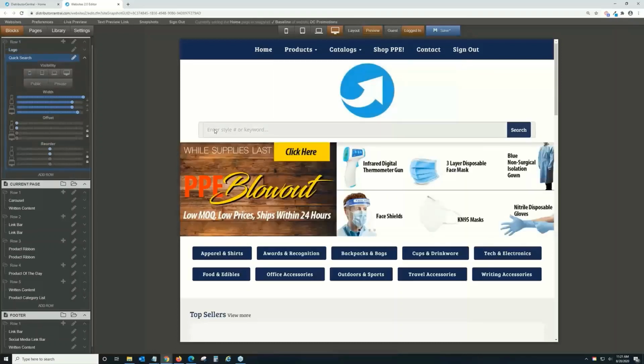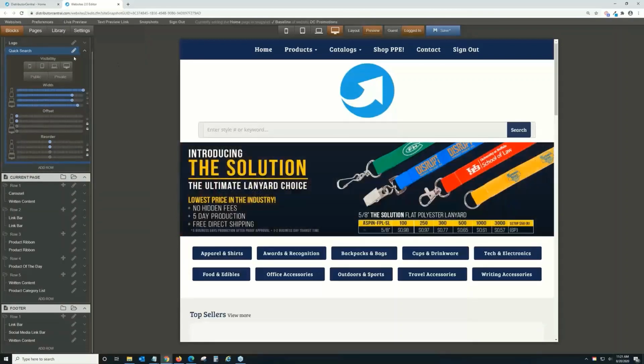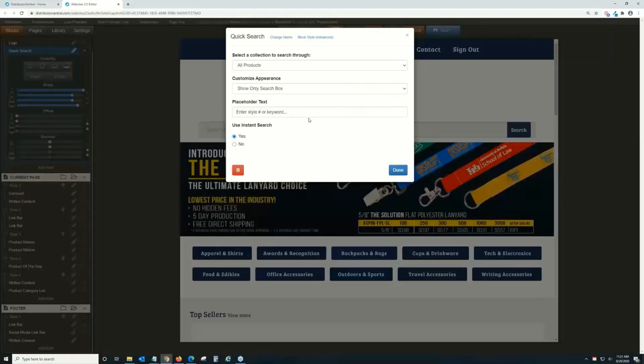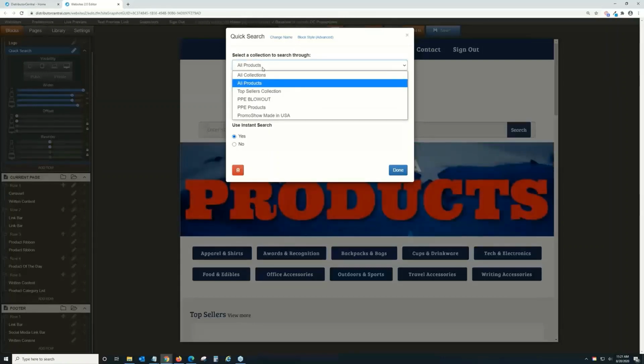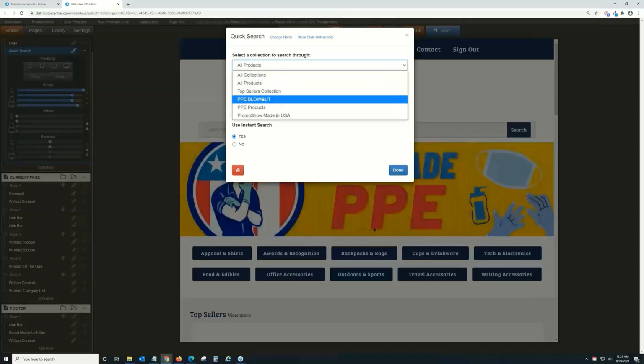So we'll move down to this one, quick search. Remember, you can do the pencil or you can double click. I'll do the pencil on this one. You can see right now that it's going to search through all the collections that I have, and they're going to be listed out. So I have an all products, top seller, PPE blowout, PPE products, and promo made in the USA. I have different ones here that I can use to search through this one.